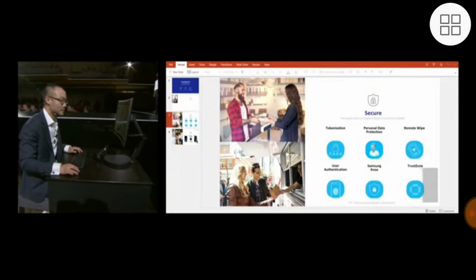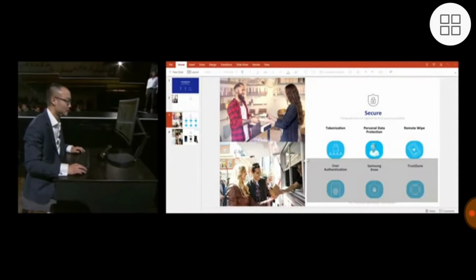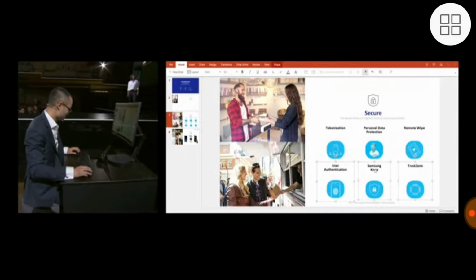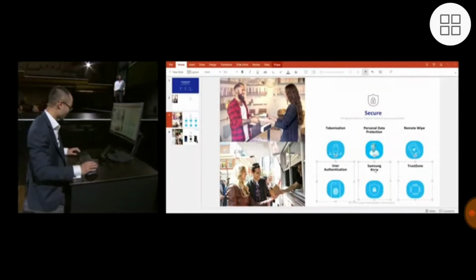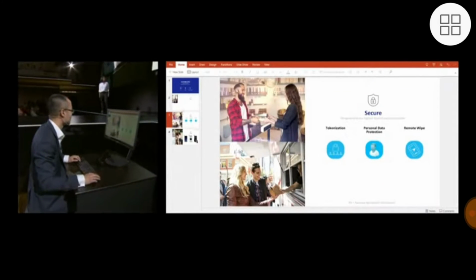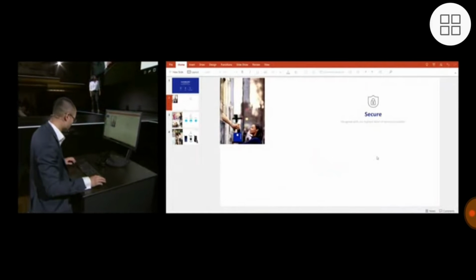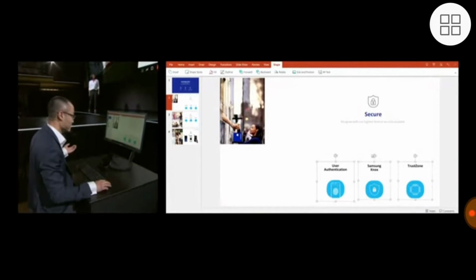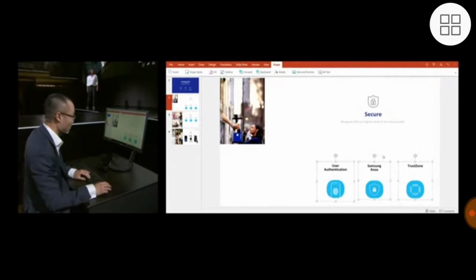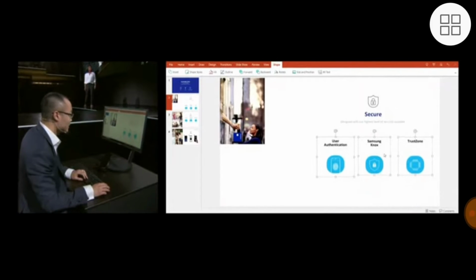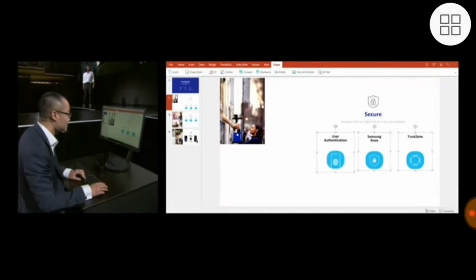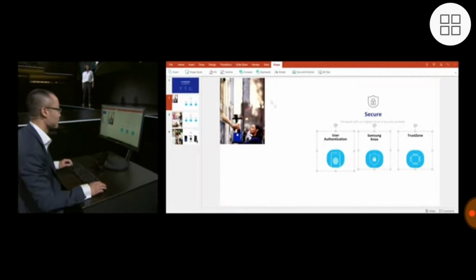I can do that by seamlessly selecting the content with my mouse. I can use a convenient keyboard shortcut like Control X to cut it. Go to the other slide, Control V to paste it. I can also use a keyboard and mouse to move it to the exact position that I want on the slide. That looks about good.